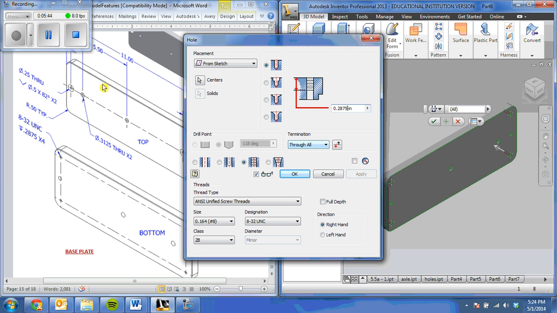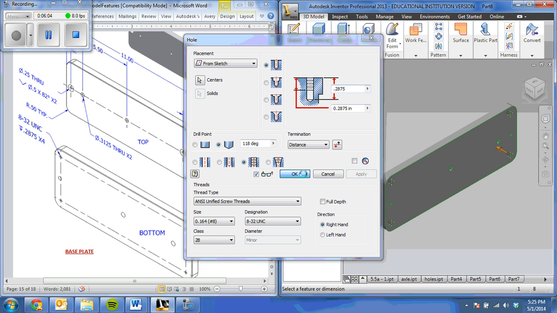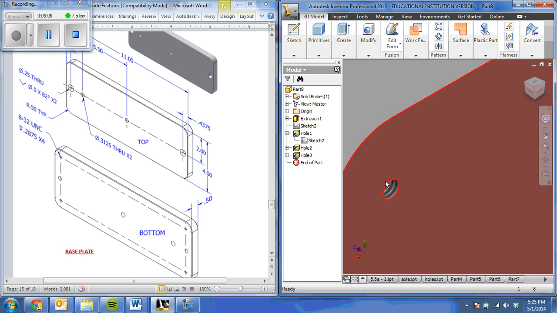And it's not going to go the whole way through because we can see on the front it does not go the distance. So we want to make sure that our depth is also 0.2875. Then go ahead and click OK. And again, if you zoom in, you'll be able to see the threading.